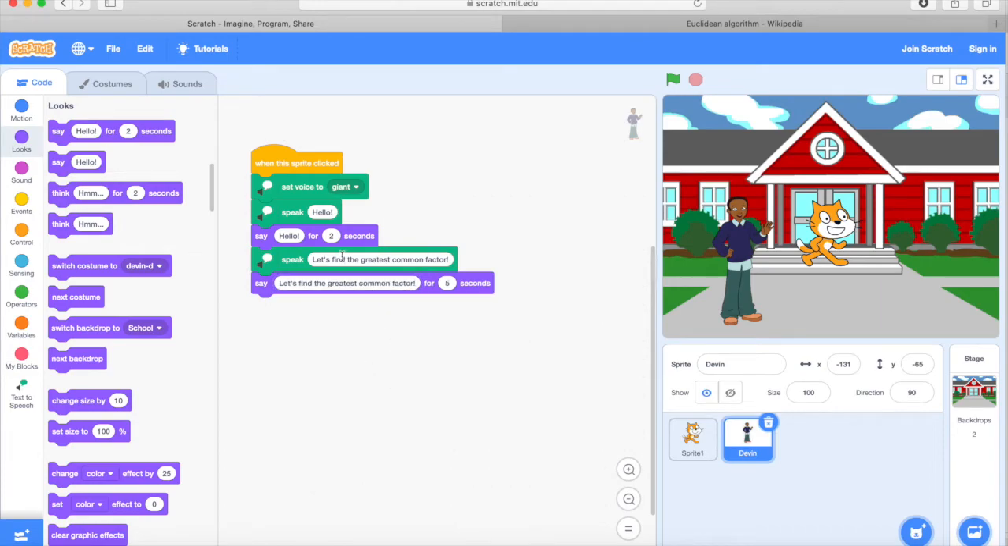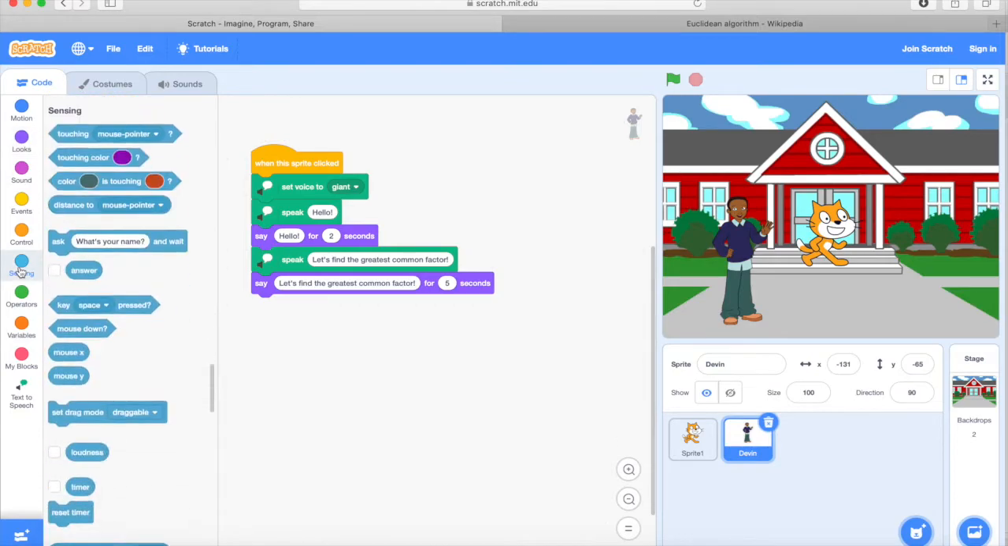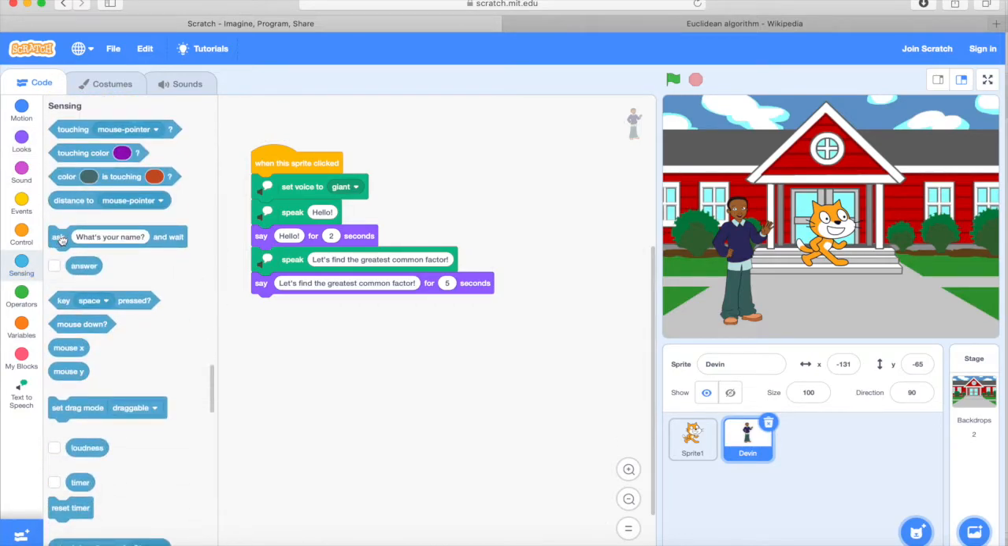All right. Let's find the greatest common factor. We can click it and test it. Hello. Let's find the greatest common factor. All right. So first thing, we're going to have him ask and wait: What is the first number?